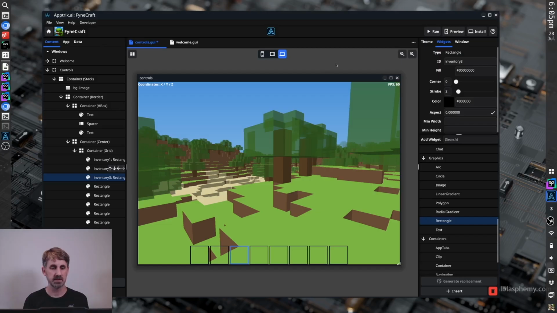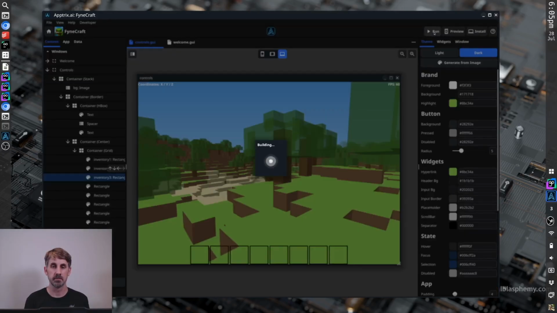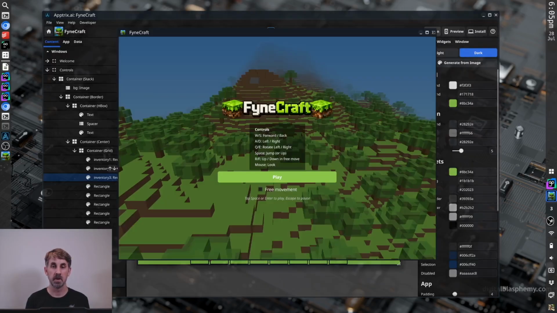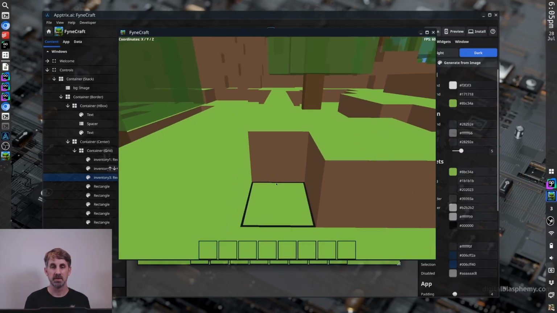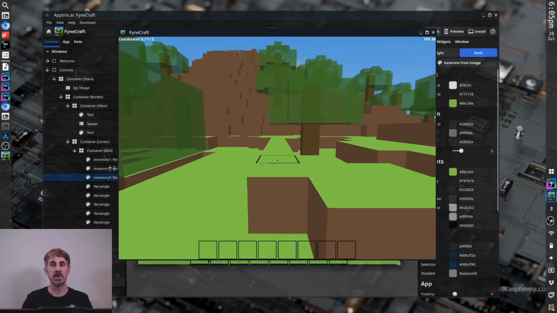We'll save this and run the game. We have our launch screen, and let's jump in. And now you can see we have our overlay. These rectangles along the bottom and the FPS and coordinates are at the top left and right. I haven't connected them to the game engine, but as you noticed, it's as simple as setting an ID, tying it to the code and having it update for us. That and the data connections, a separate topic.